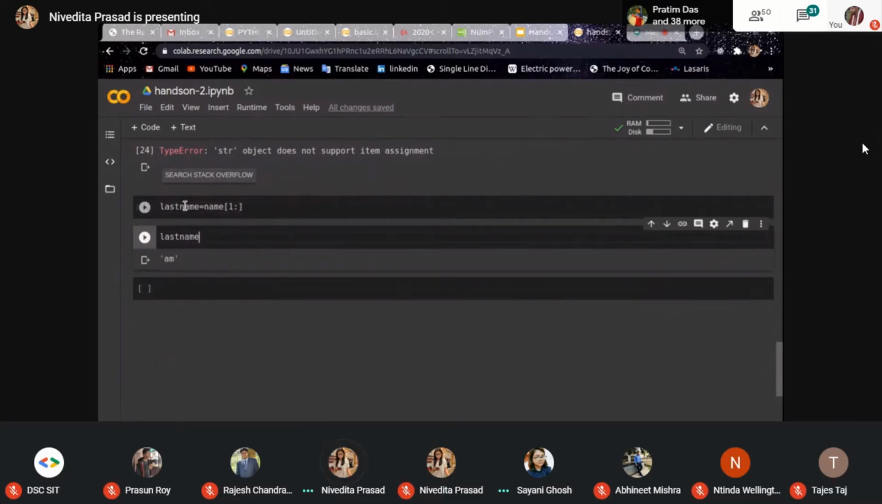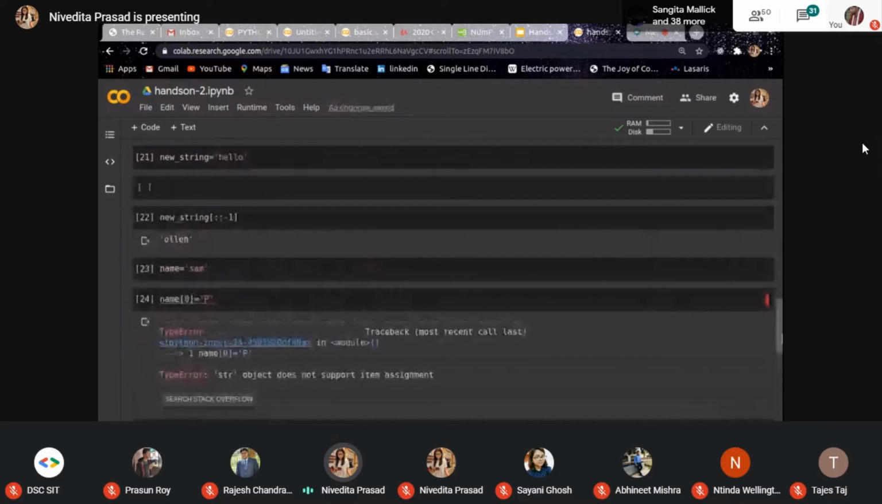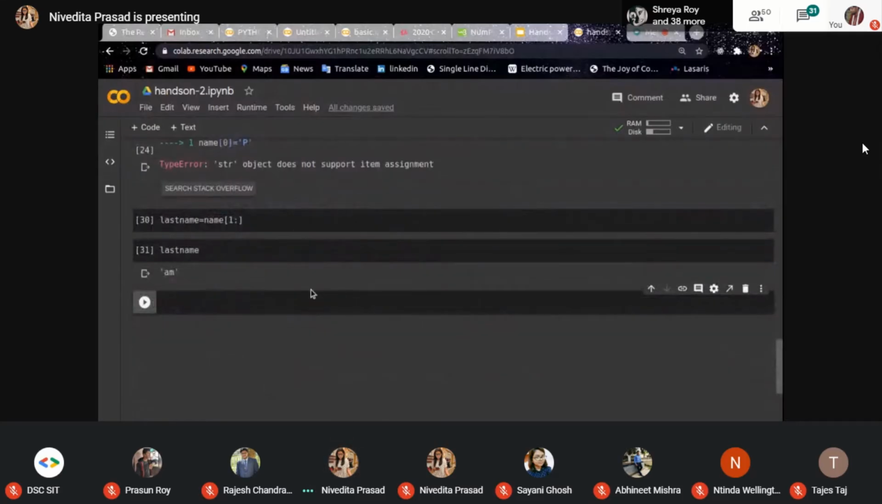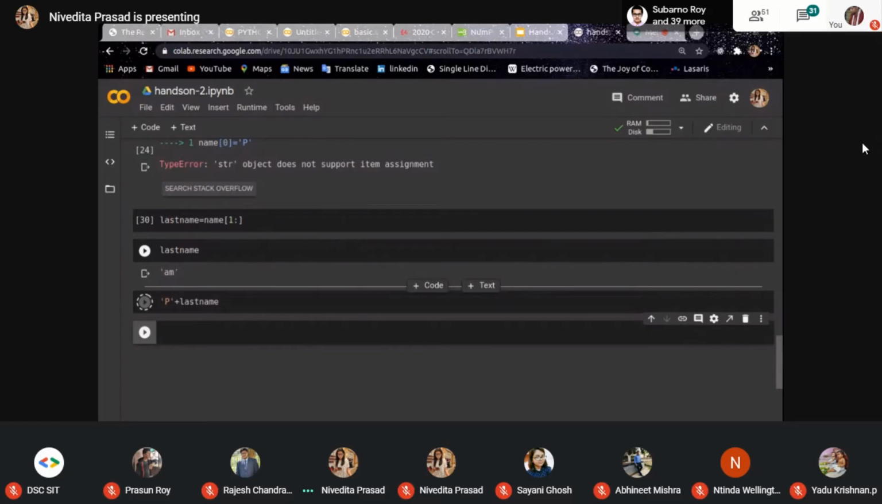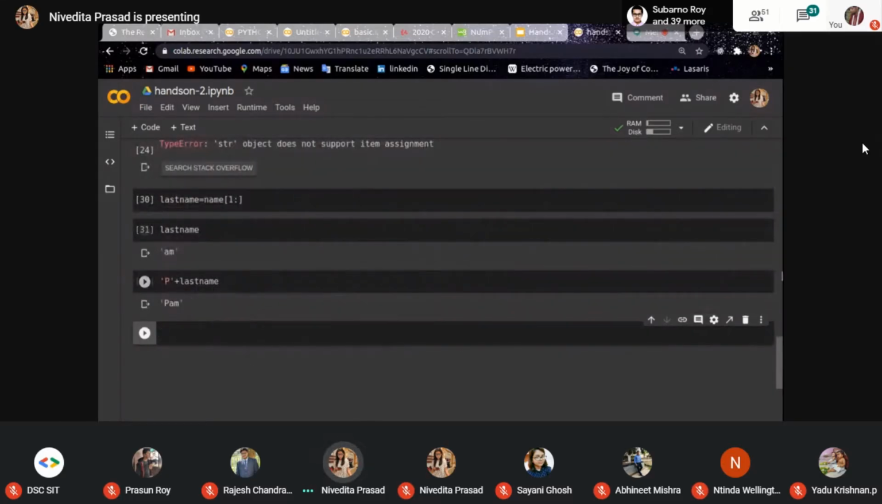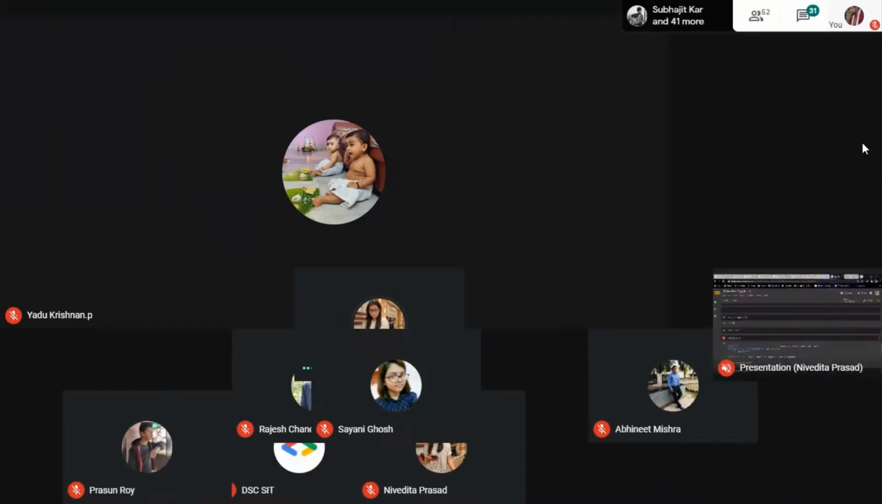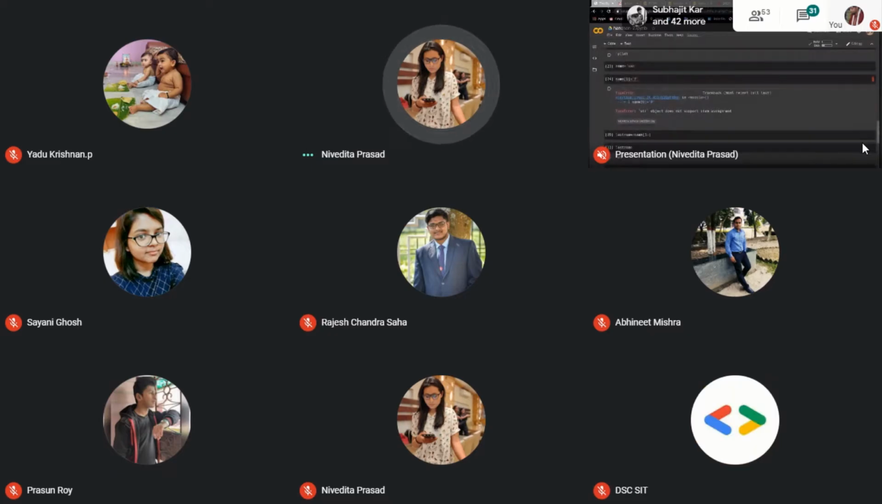Okay, the output is AM. Now I want to change Sam to Pam. So the string is immutable, we can't change it. So we will do concatenation to change Sam to Pam. Last name plus last name. Now this is Pam. So this is a proof that the string is immutable. So we are doing concatenation, the joining.